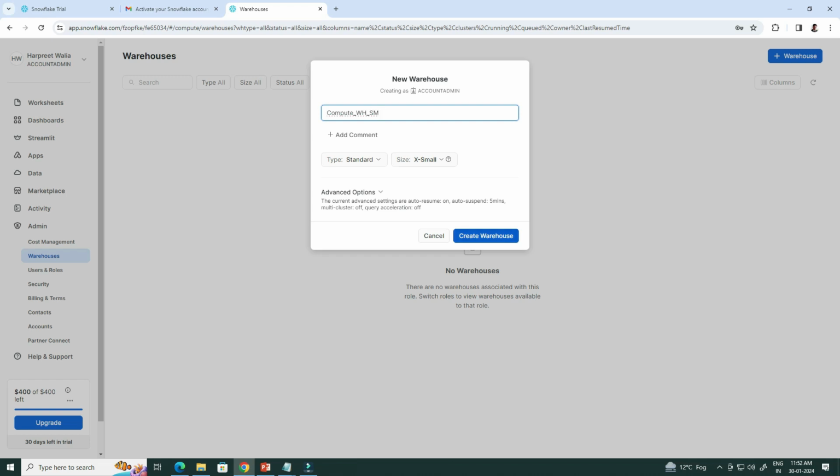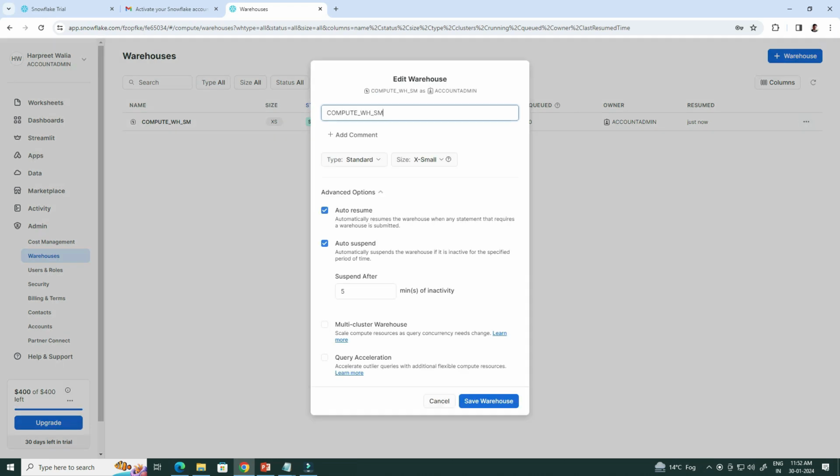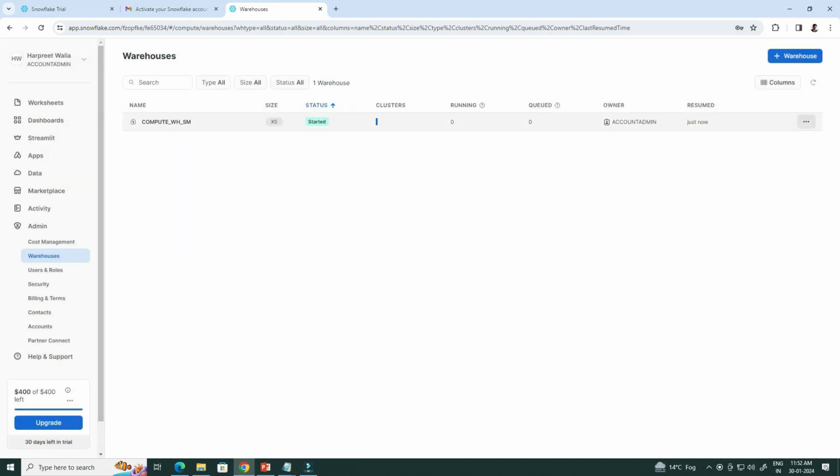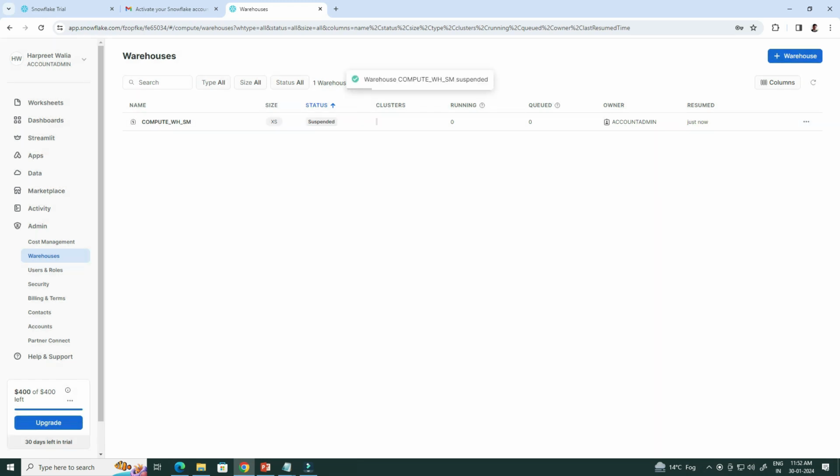You can see that as soon as we create this warehouse, it starts and is shown under the list of warehouses. From the edit option, you can change any default value if you want. When your data warehouse is not in use, you can suspend it. Next time, whenever any request comes, it will start automatically.